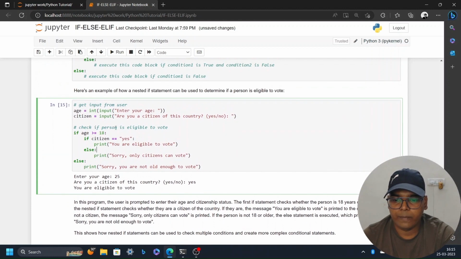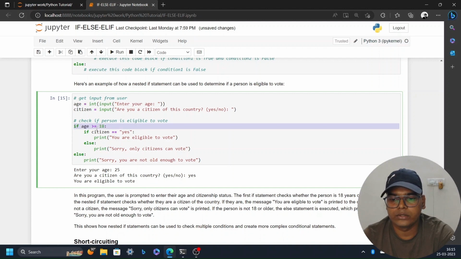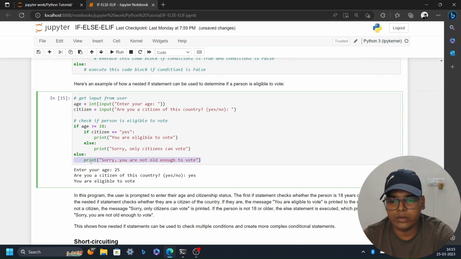But you see the age is 25 and citizen is equal to yes, so this statement is being executed. But if citizen is equal to no, then this statement will be executed. And if the age is not 25 but less than 18, then this else statement will be executed. Sorry, you are not old enough to vote.